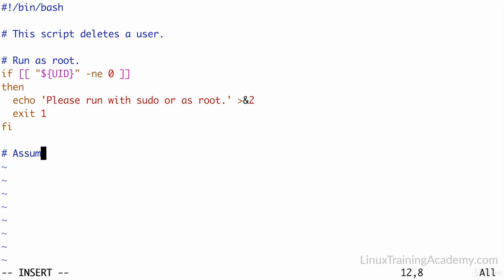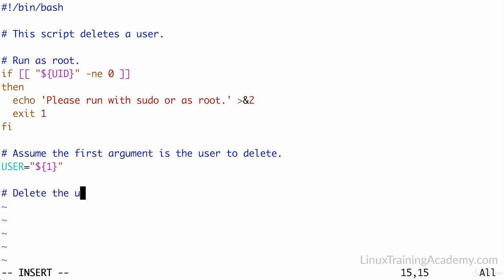Okay, let's just assume, which is not a good word by the way, assume the first argument is the user to delete. We'll keep this script simple here just for demonstration purposes. So we're just going to use a variable to represent the user. We'll call that USER. We'll assign that $1. By the way, you could use $1 throughout the script. That would be acceptable. I just like to have a descriptive variable name. So now let's go ahead and delete the user.